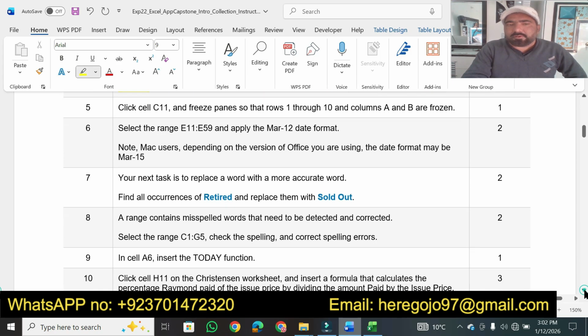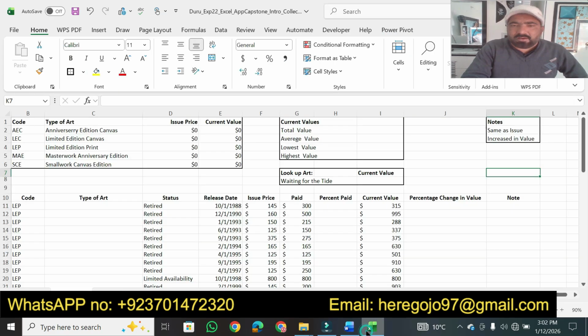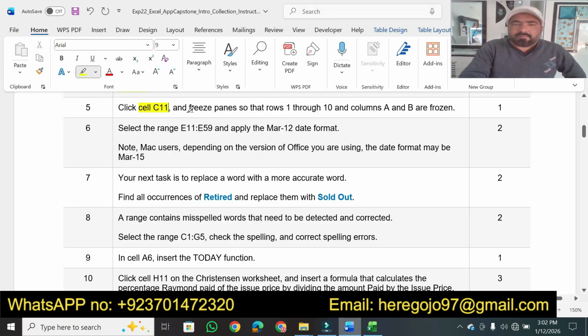Now moving toward question number 5, click cell C11. So first we have to select C11 and then freeze the pane so that row 1 through row 10, column A and B are frozen.